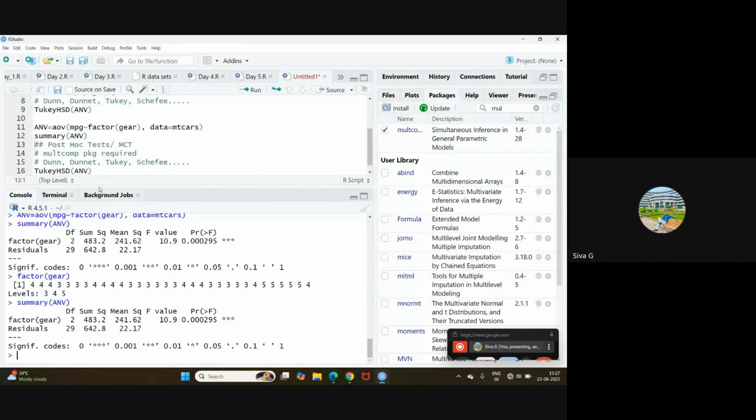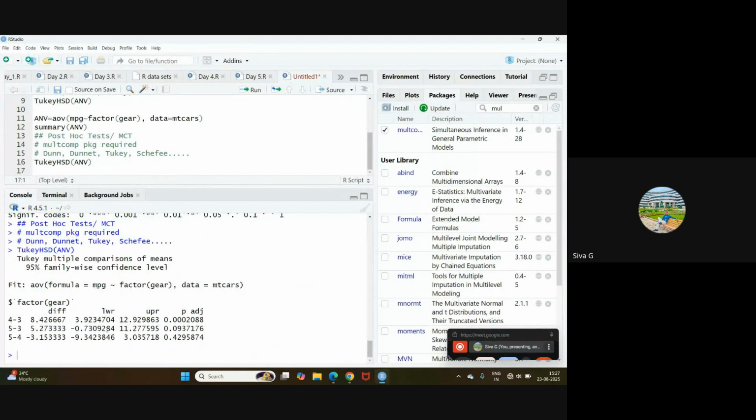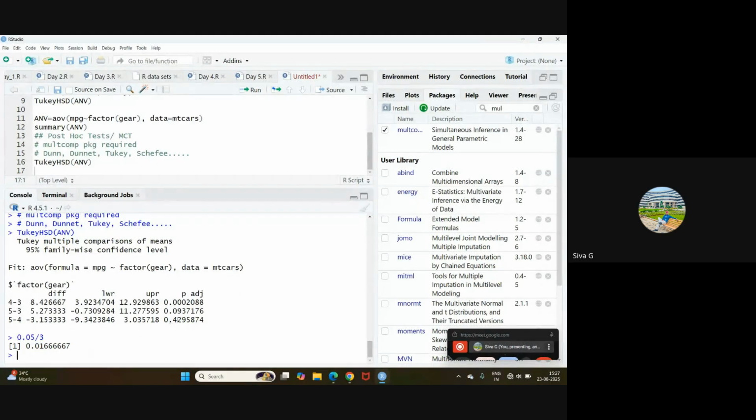Now I have performed Tukey HSD. So let's go with Tukey HSD. Once we perform Tukey HSD, 4 gear cars and 3 gear cars are compared, and their difference is 8 mileage. What is the p-value we got? Generally, we have 0.05, and there are 3 groups, so divided by 3, that is 0.016. If I take 0.01, this is less than that, which means significance is identified. So 4 gear cars and 3 gear cars give different mileage, not equal.